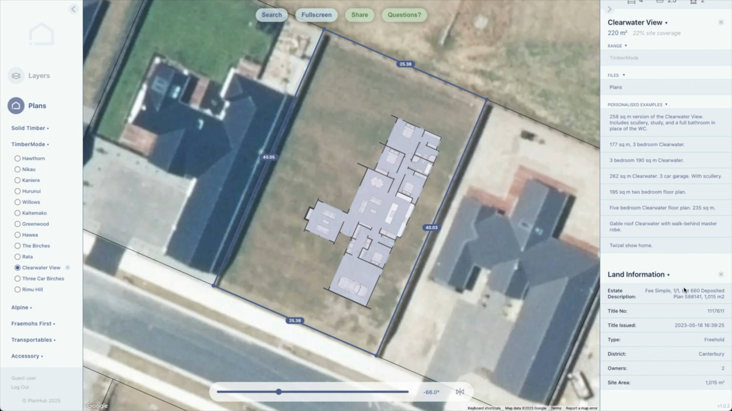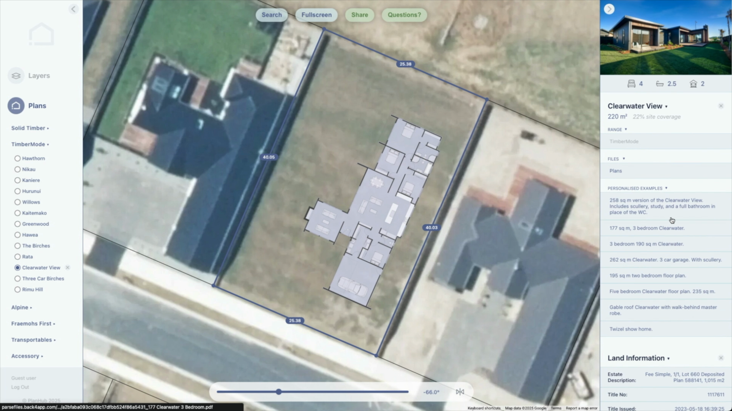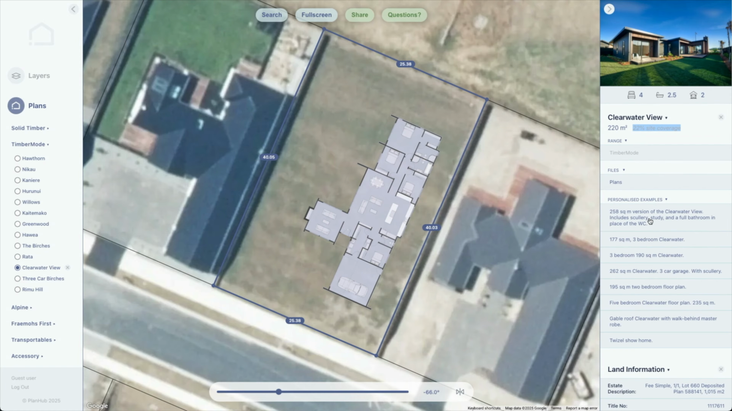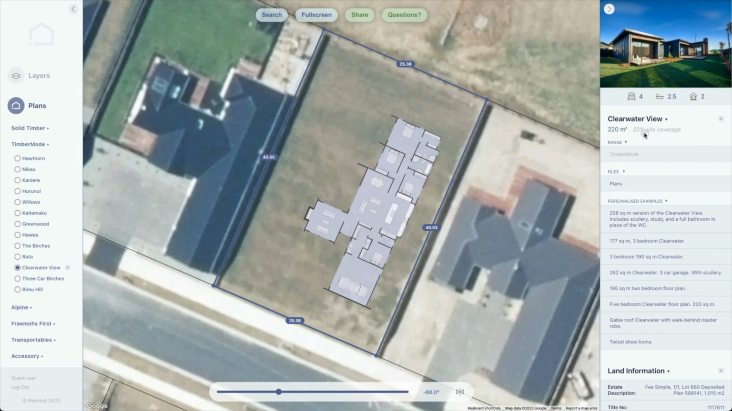And then at the bottom here we've got some information on the site, so it's got the area and the legal description, and up here it does an automatic calculation of the site coverage based on the area of the site and the floor area of the plan. That figure can be quite important on a smaller site in an urban setting when you're looking at site coverage rules under the district plan.